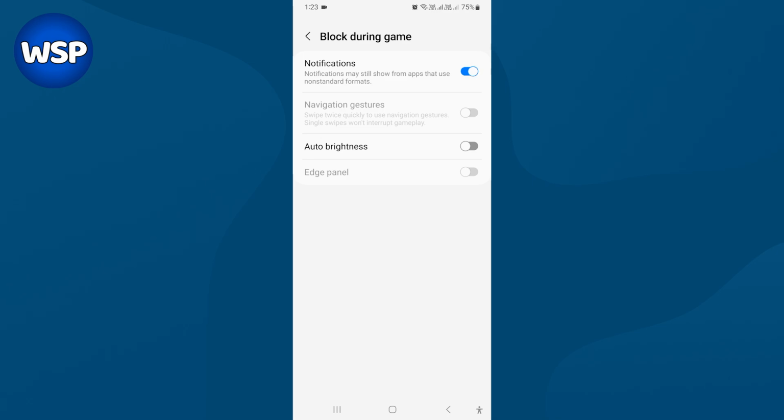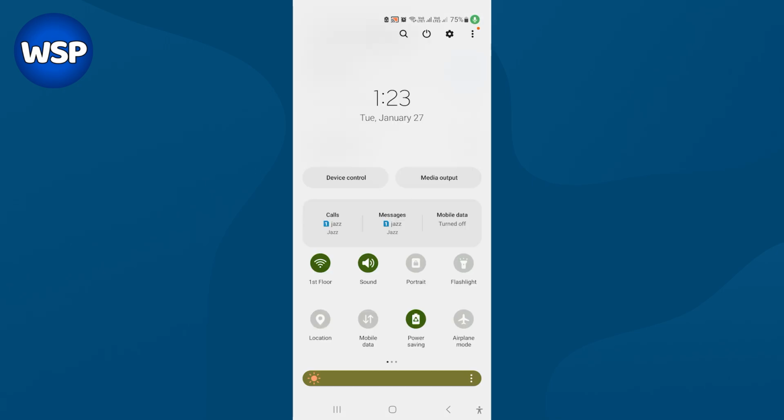After that, you need to turn on one more setting. Open the Mobile Quick Settings panel and turn on the Do Not Disturb option. And that's it. This is how you can turn off notifications while playing games on Android phone. After you are done playing the game, revert these settings.